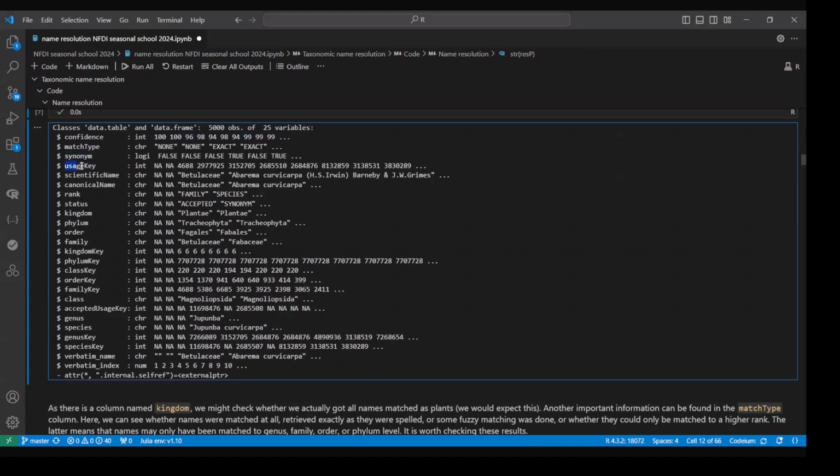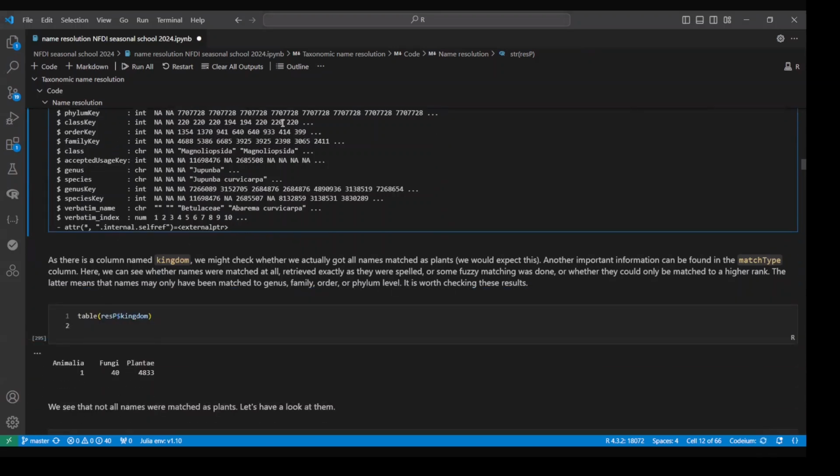It gives us the usage key, so a key to always reference these names, the scientific name, canonical name, and other data related to the phylogeny of the species that we were looking at. And there is one column that is especially important in this case, the column kingdom. We know we have provided plant names, so one good check would be to check whether we also only got plants.